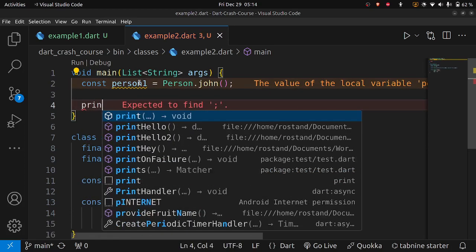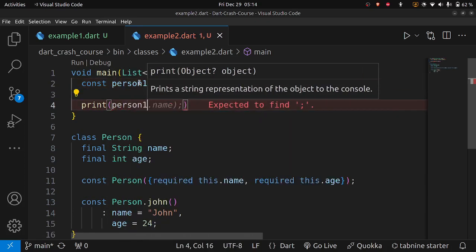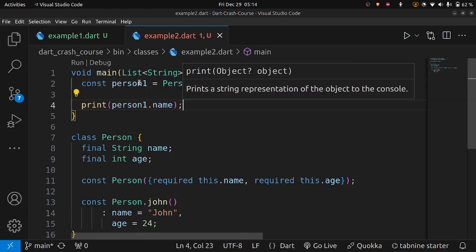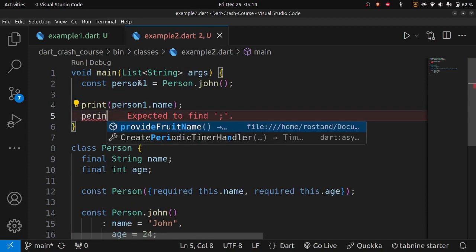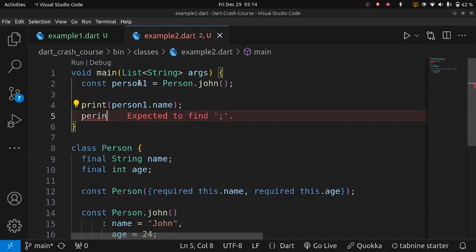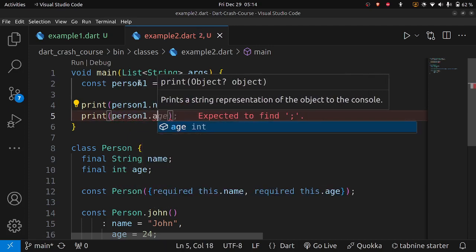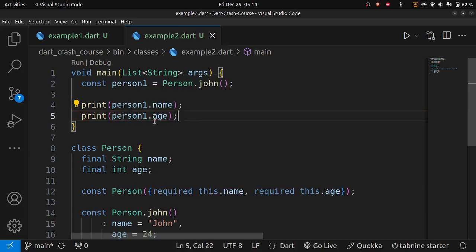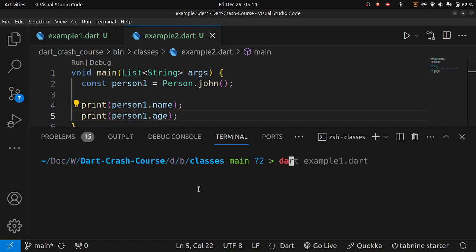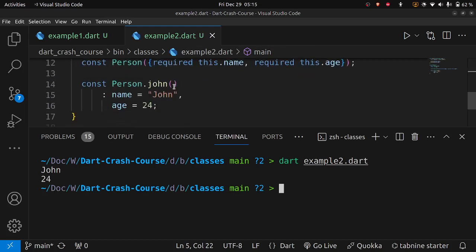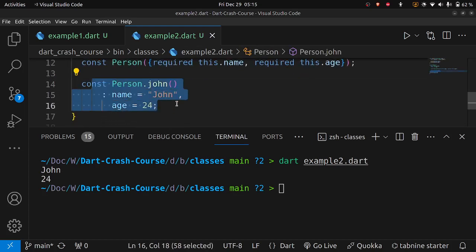Now we can go ahead and print person1.name, and we can still go ahead and print person1.age. So now if we try to run that in a terminal using example 2, we still get John and 24, which is actually the values that we had there. So this is another way of providing a constructor.